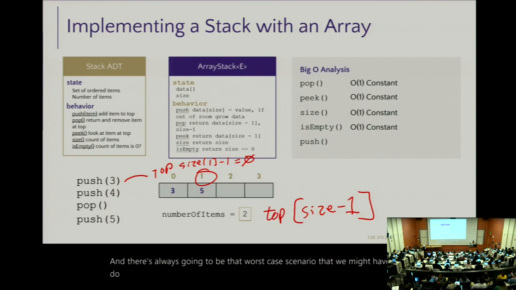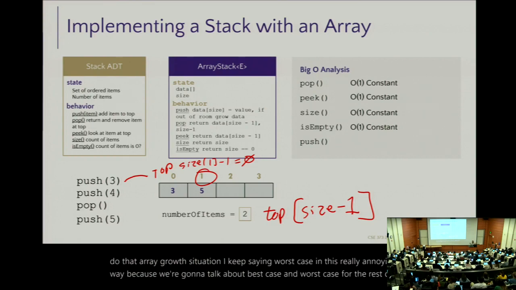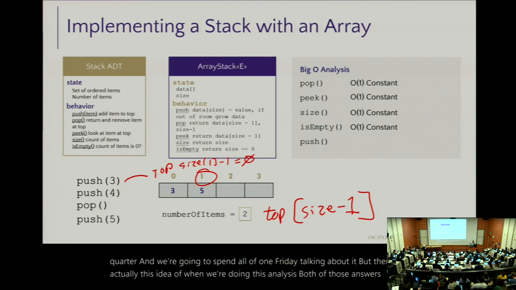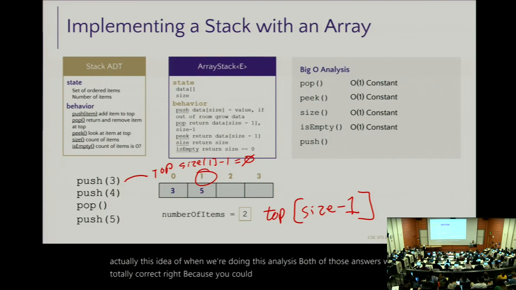That array growth situation. I keep saying worst case in this really annoying way because we're going to talk about best case and worst case for the rest of the quarter, and we're going to spend all of one Friday on it. But when we're doing this analysis, both of those answers were totally correct, because there's an incredibly different situation between constant time and linear runtime. Knowing when it's constant and when it's linear can help us make more informed design decisions.